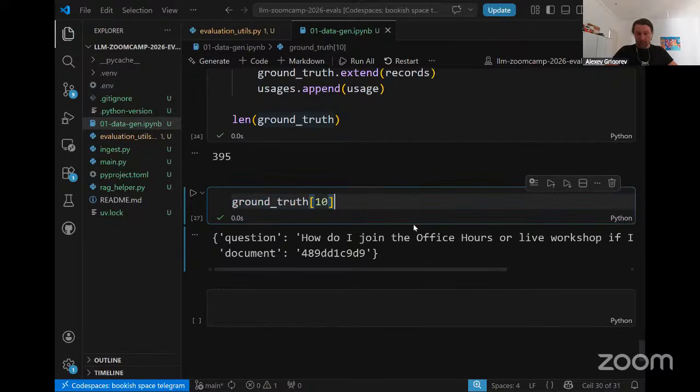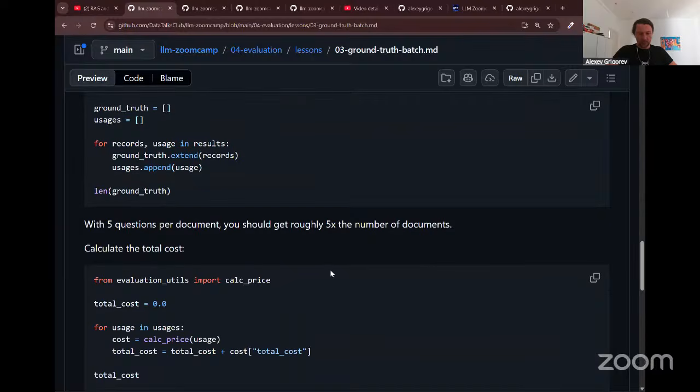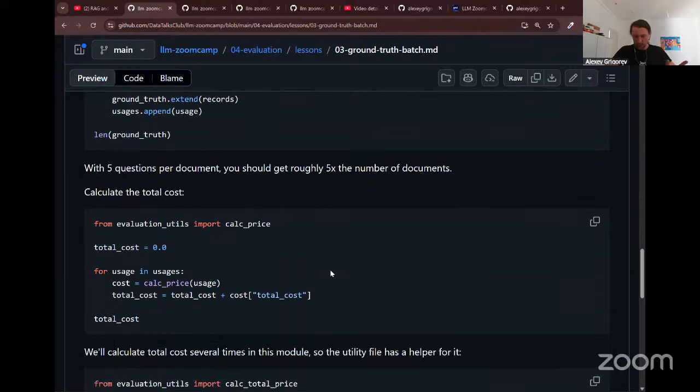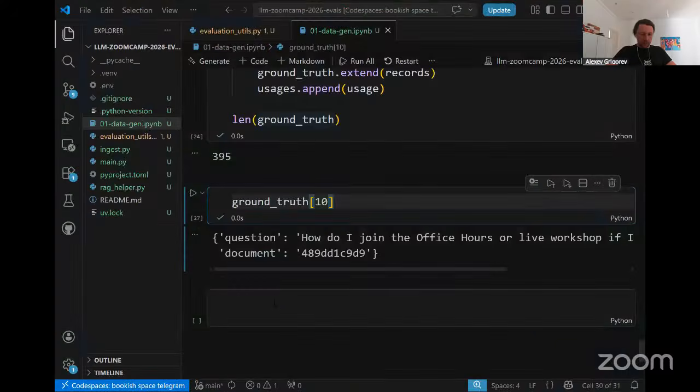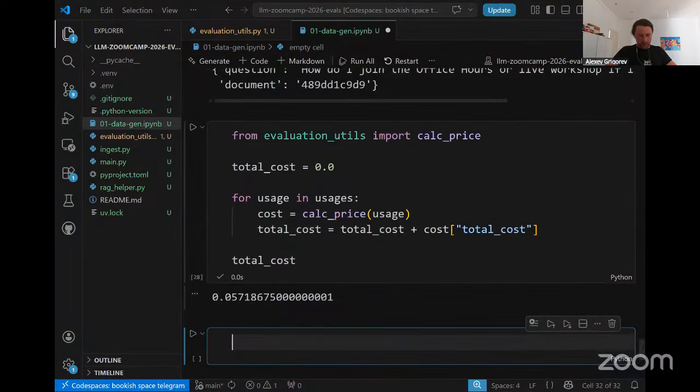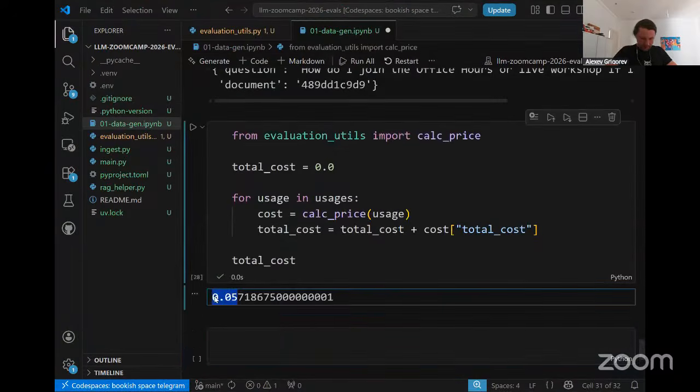And then we also have usages, and what we can do with usages is calculate the price. So this is a very simple loop, right? We just calculate the price for each of these usages, and then we can compute the total cost. And this is how it looks. So I spent 5 cents on that.